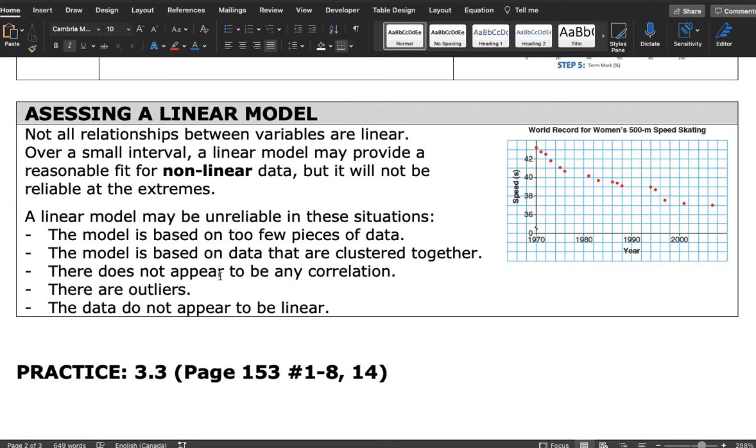There does not appear to be any correlation. If it's a weak correlation, then it's not a reliable model. There are outliers. Outliers, as discussed earlier, can affect the line of best fit and therefore affect our predictions. The data does not appear to be linear, as we see in this case here.